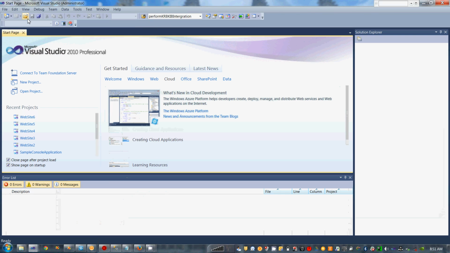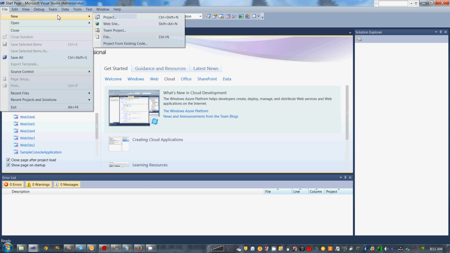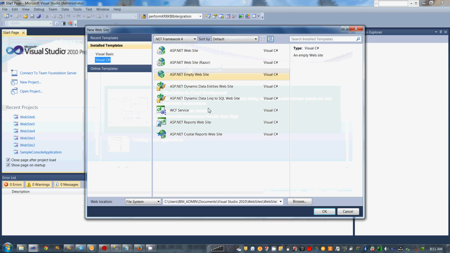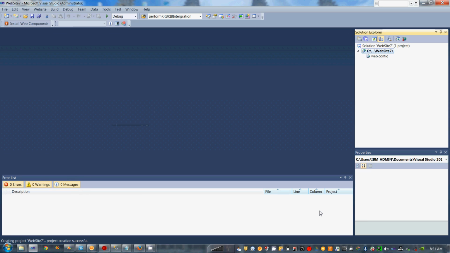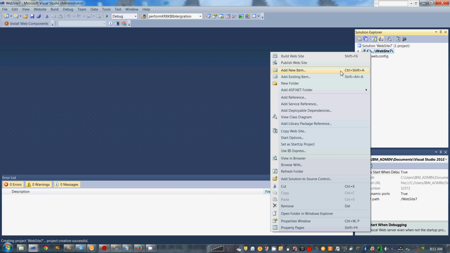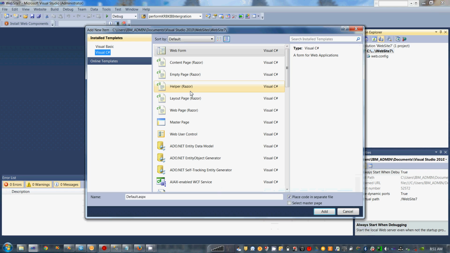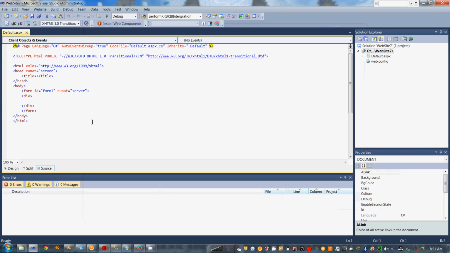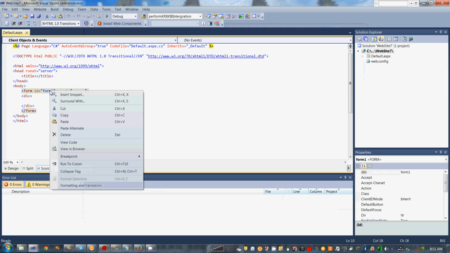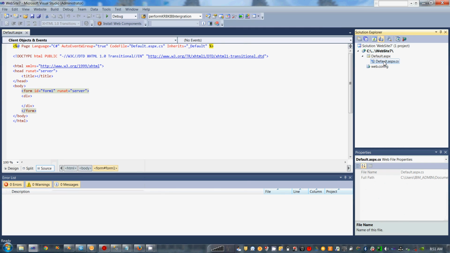I'll just create one sample website for you. So this is an ASP.NET website. In this website, this seems to be an empty website. Let me create one. Default.aspx page is fine, right? So here we have one aspx file. Let us go to the code behind file for this file. So this is the code behind.